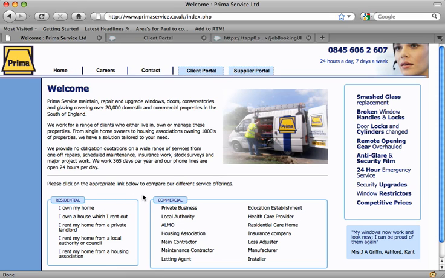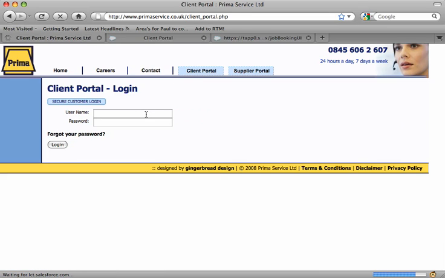Initially, you will be set up with users with the client portal access. Once this has been undertaken, we can navigate to the Prima Service website, www.primaservice.co.uk, and we are presented with some options, and here we wish to choose the client portal. We're going to be logging in as Dana Smith, and we pop our password in.